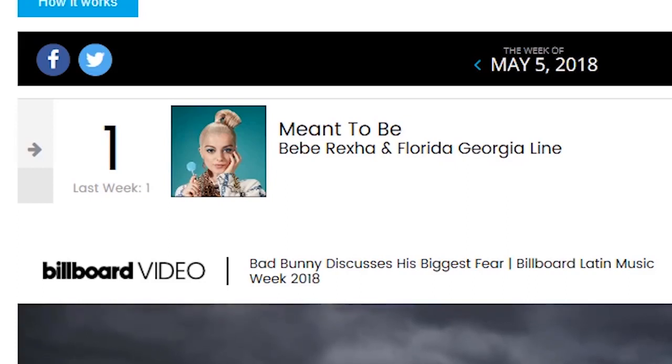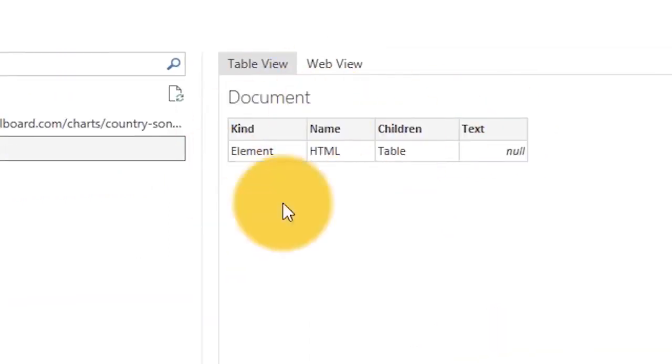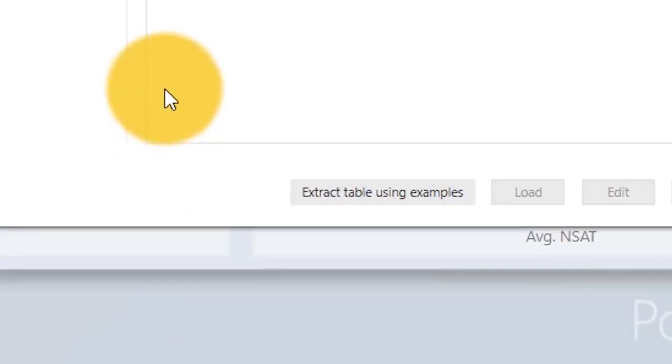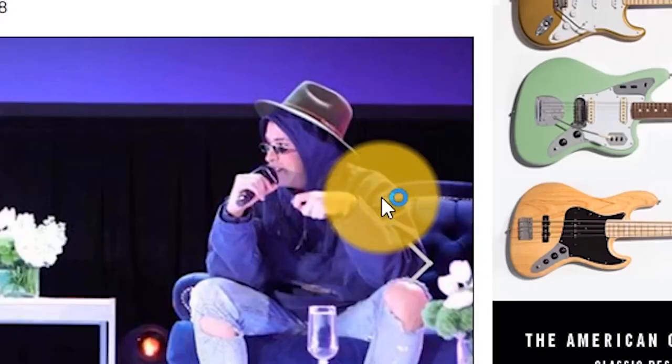And so if we go back in here, we'll see that it's not really pulling it out. And even if I go to web view, it's not going to really show me a whole lot. So to get to the new From Web item, go down to the bottom, there's an extract table using examples. So we can click on that.